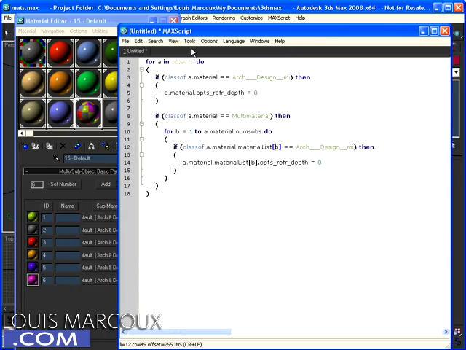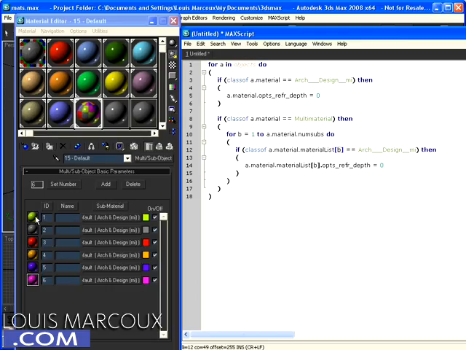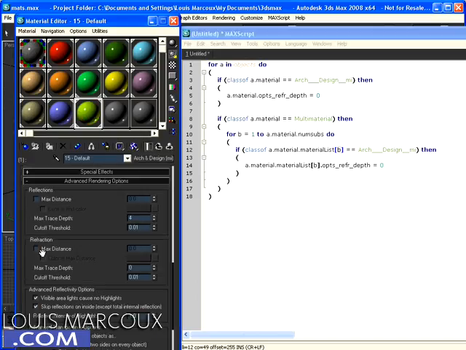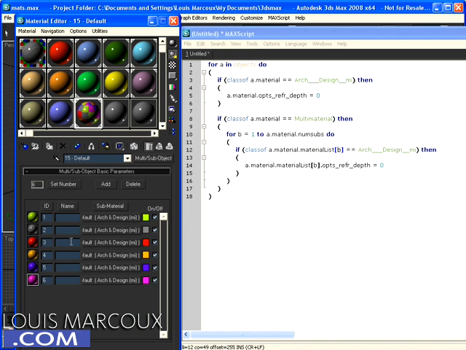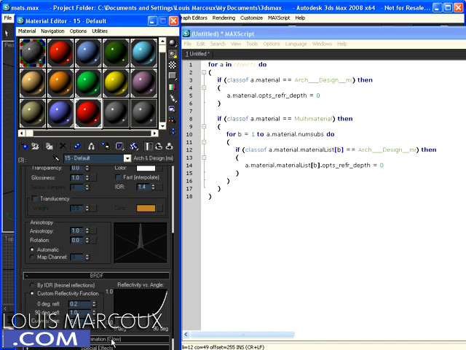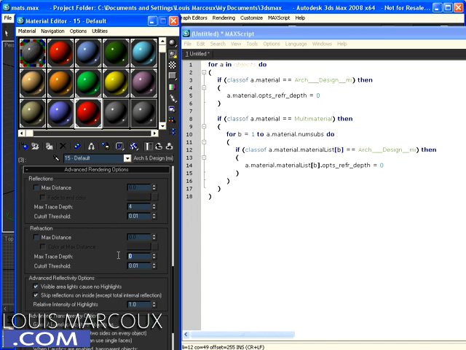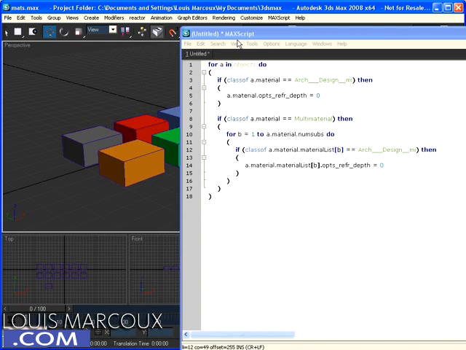So we should be able to scroll through that. I'm going to go here again, evaluate all. And if I go now inside of this material, you see that max trace depth here is set to 0. I'm going to grab the second one, take a look again, max trace depth 0, the third one, and the max trace depth should also be 0. So that's how you could adjust.